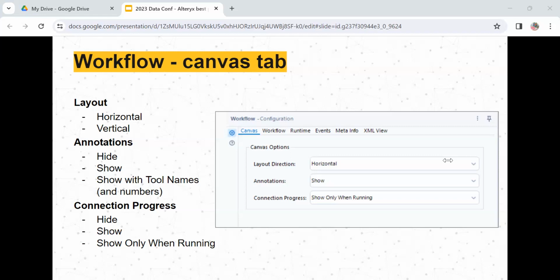The options here will control the defaults for all of the tools, but those defaults can be overridden at the individual tool level. Although the setting here is the only way to see the tool numbers, which can help you in finding your errors. There is a setting for connection progress that will show you the count of records and the amount of data that's flowing through your workflow when it executes. I will note anchors without downstream tools do not display a progress.